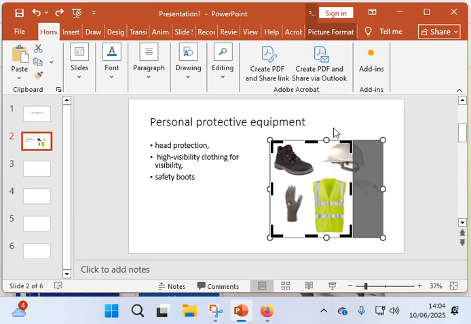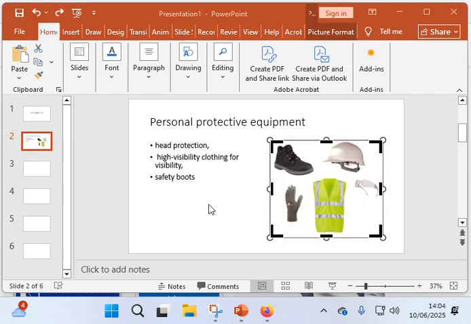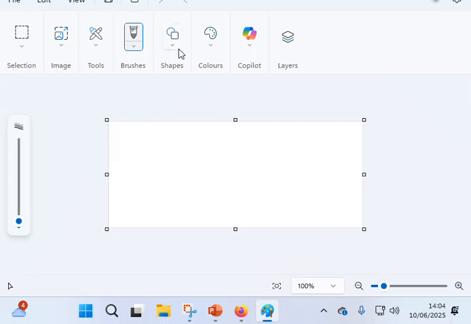Let me undo it. So this is the picture we have. We need to work on this picture because I only want just 3 items. I don't want any other item. So what I should do is maybe copy this picture, go to Start and go to Paint. Can you see the Paint app here? So you open the Paint app. There are many ways you can do it. This is one of the ways, and then here you just go to edit.